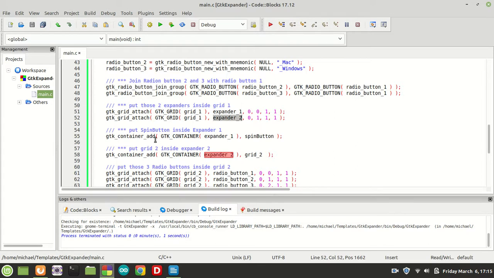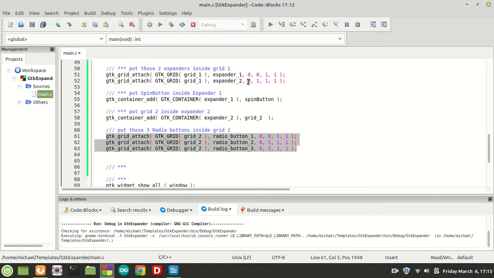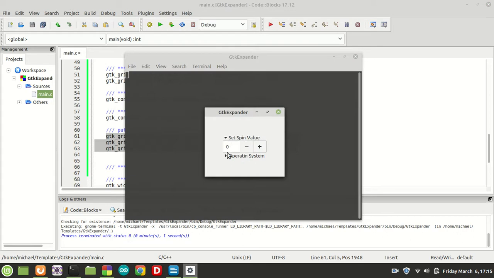Once we did that, we put the spin button inside expander 1, and inside grid 2 we are putting expander 2. And once we have it inside, we put grid 2 inside expander 2, sorry. And once we have the grid inside the expander, we can just put those three radios inside the grid. So at that point we came up with this story, as you already know, and here we have all this information.